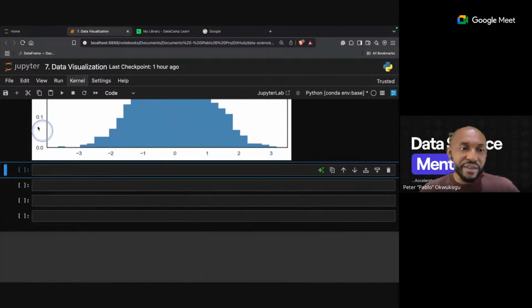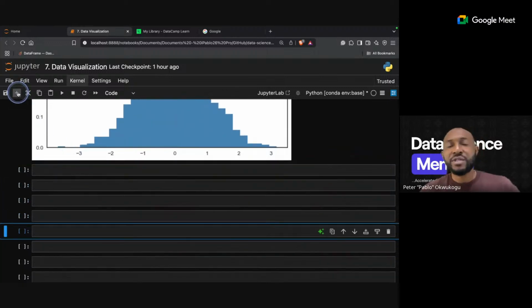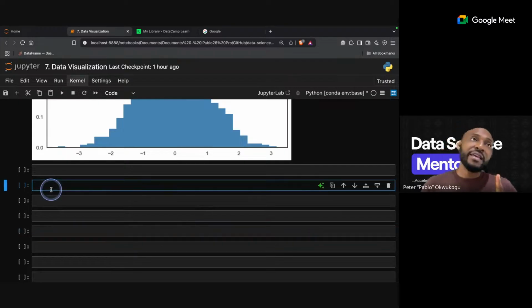So let me try that again. This will be a lot more interesting. Say that we have different data points, numerical data points, and we're trying to visualize them on one plot.